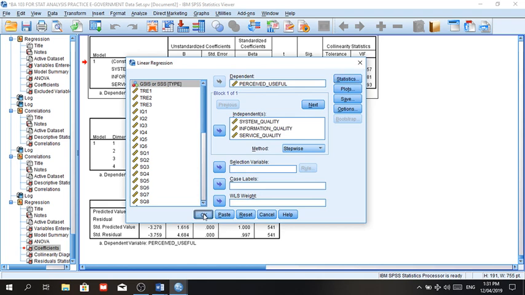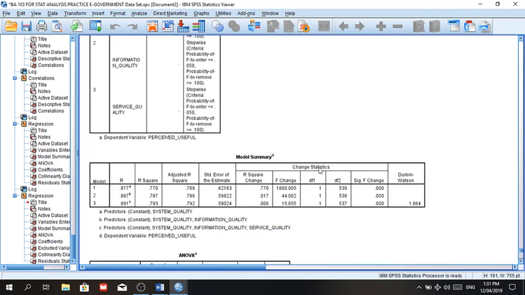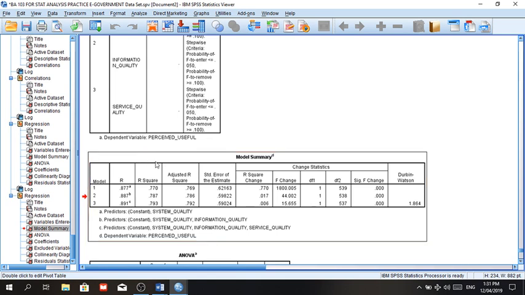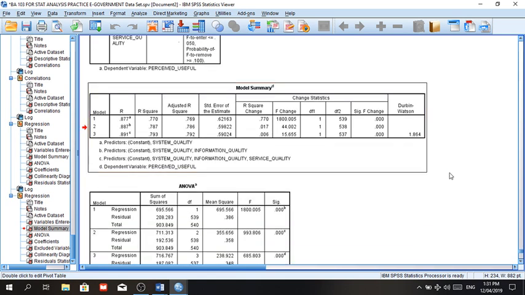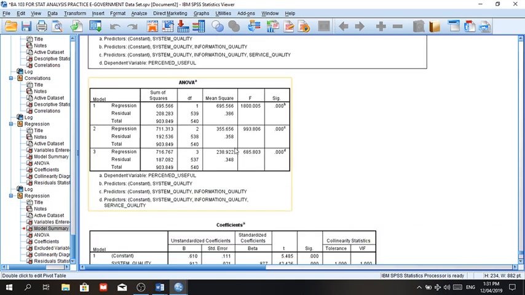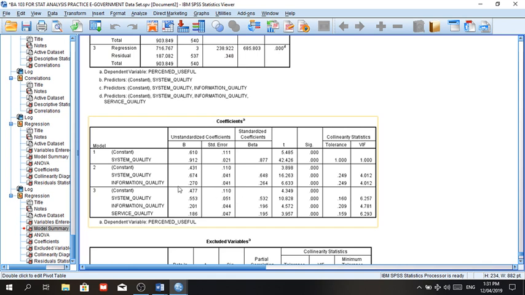So when you do stepwise and then you click OK, we see that by using the stepwise method, what SPSS does is that it inserts the independent variables in your model step by step, one at a time. And if one is determined to be significant, then it will add it to the model. For model 2, you will see it's system quality plus information quality. So that's telling me that SPSS determined that information quality is significant as well, as you can see here. And of course, when you put all three, it will be the same as the one that we saw earlier.